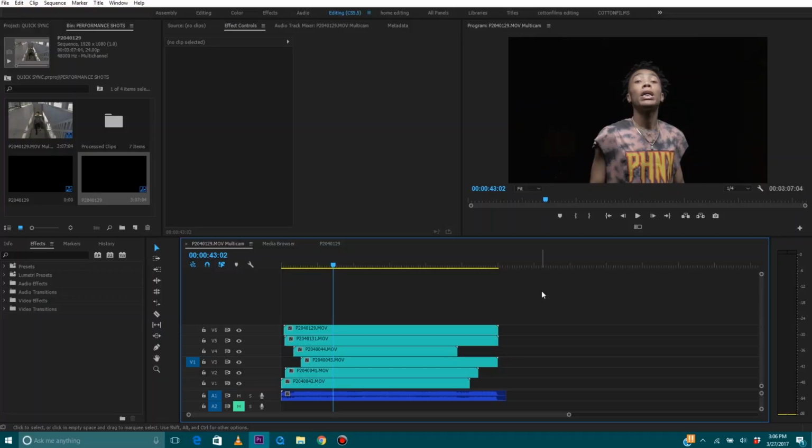So yeah, guys, that's going to do it for this video. An easy way to sync up all of your performance shots to the music at one time, plus how to set up a multi-cam sequence. So hopefully you learned something from this video.